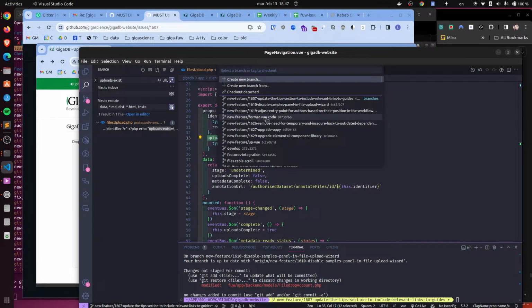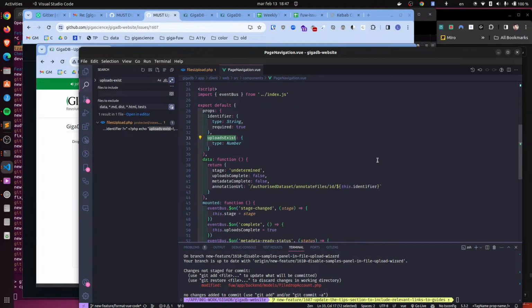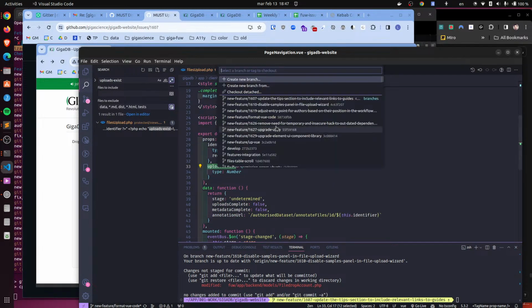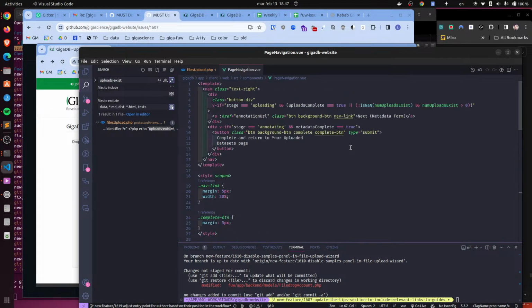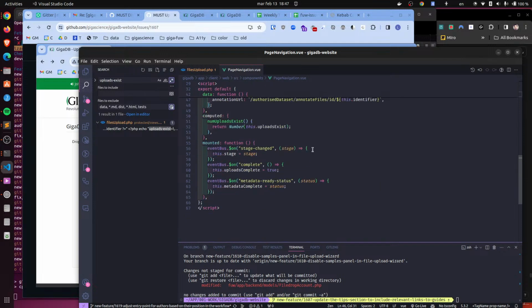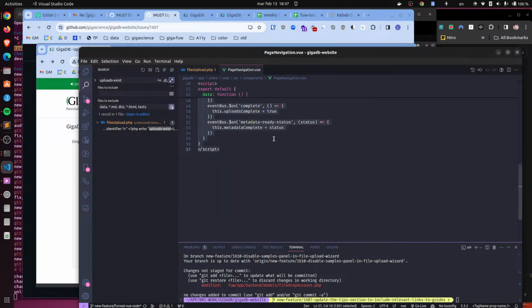Wait a moment. Ah, no. This should be in the refactor, man. This should be in the refactor. Oh, damn it. Let's copy this whole thing, right? Okay, let's copy this whole thing. Let's add it in the format view code.